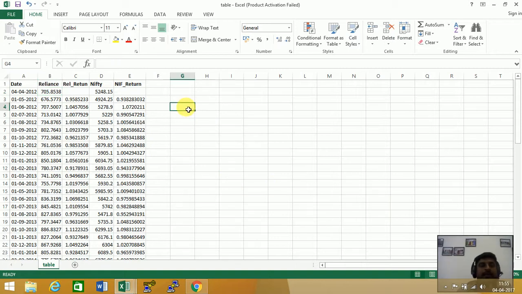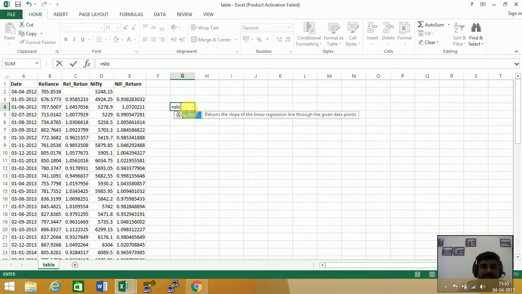Alright, so the beta can be computed in two ways. First, let me show you the easier way. If you quickly want to know what is the beta coefficient between these two, there is a function called slope. There is a function called slope in Excel. By the way, I'm assuming that you are comfortable with Excel while you're working on it. I'm not explaining what is a function. I'm directly giving you that slope is a function which is available, which requires two inputs.